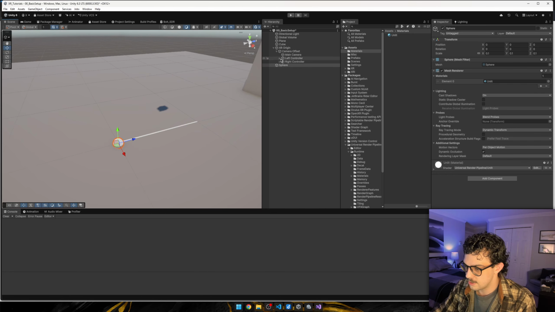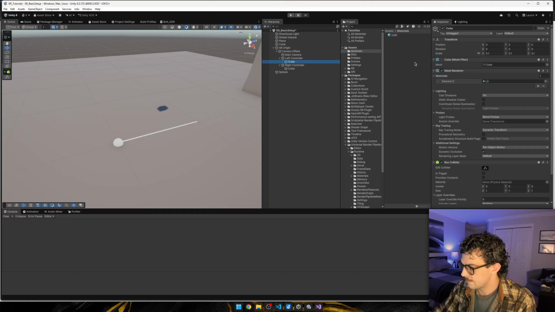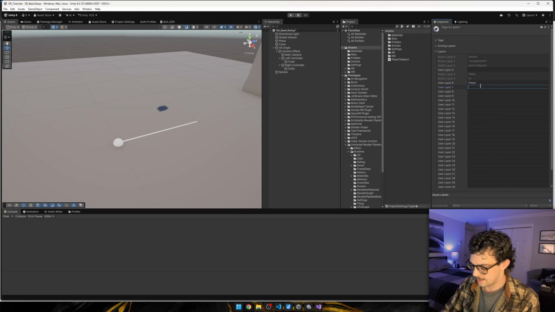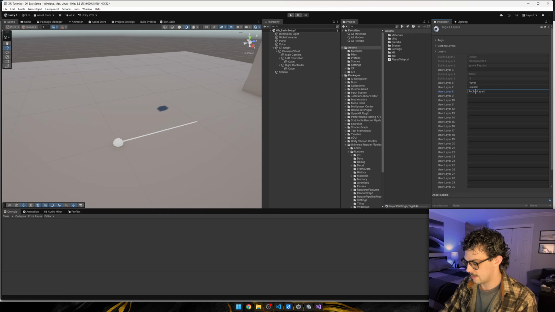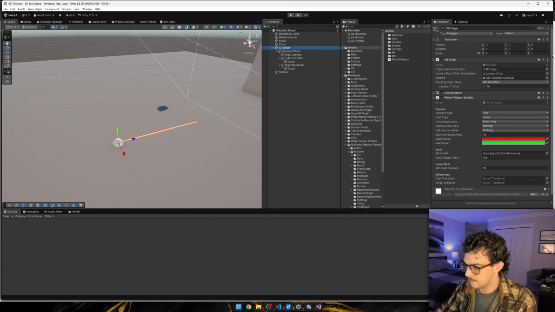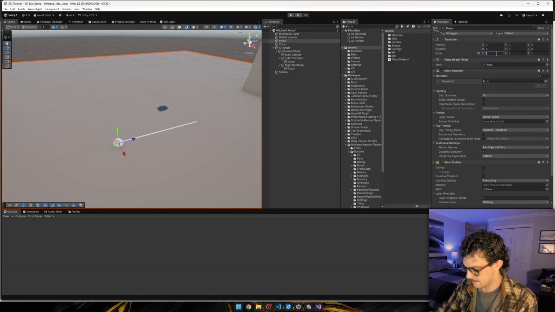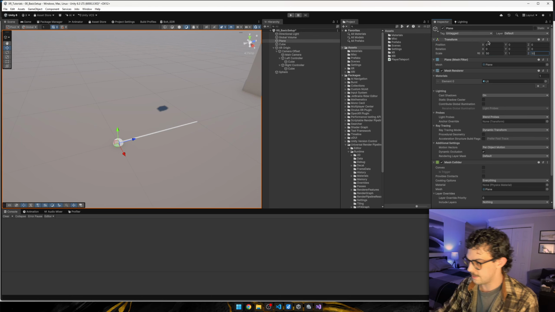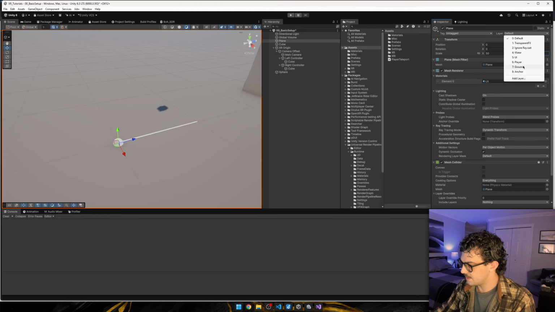What else? Let me just double check. Okay, so let's say for example here, let's create a player layer, and then let's create a ground layer, and then we will create an anchor layer as well. So we'll have those three. We'll set the entire player here to player, and we'll change the children. The ground here, I'm actually going to make it bigger. Let's make it 50 by 50. This is going to be on the ground layer.